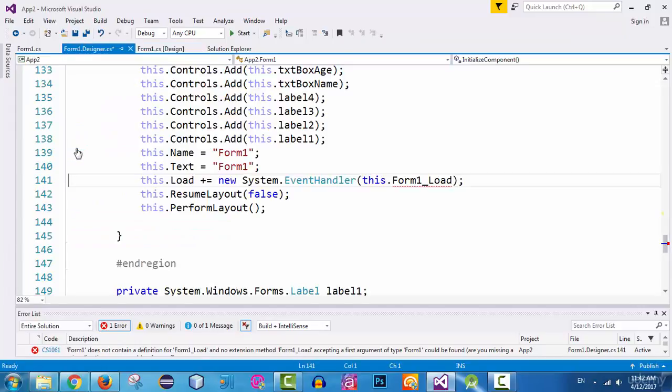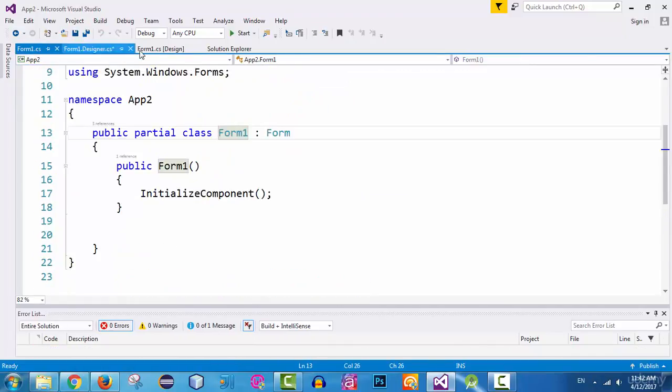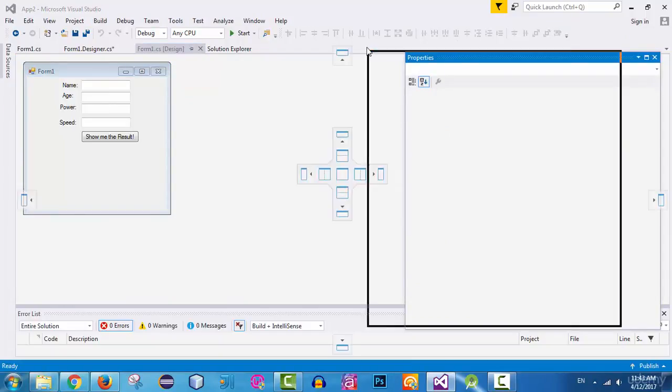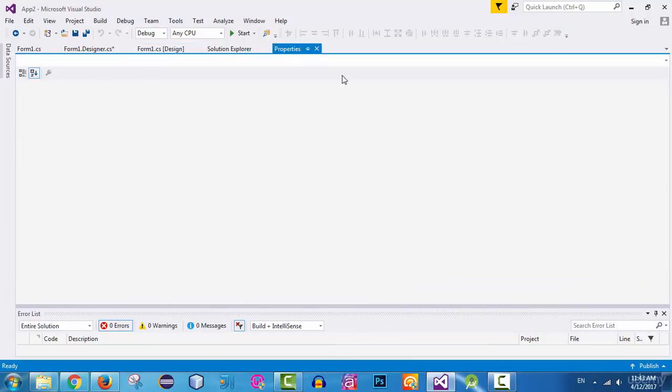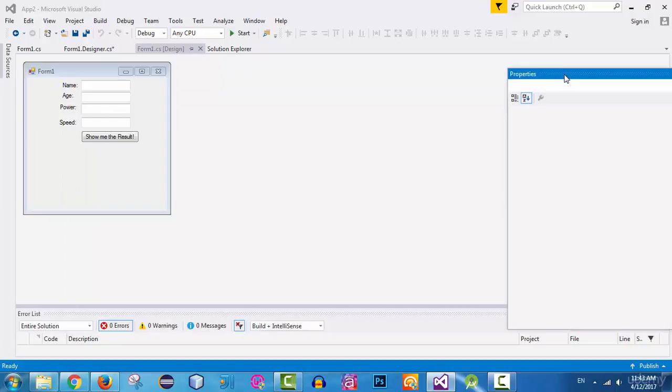So let's click on this line again, and it says that this line of code is also causing the error. So let's delete this line of code here. Let's go back to Phone1.cs and Phone1.cs design, and now I can see the design area. So now let me right click inside this empty area and then click on Properties. Let me close this, and make this window a little bit smaller.